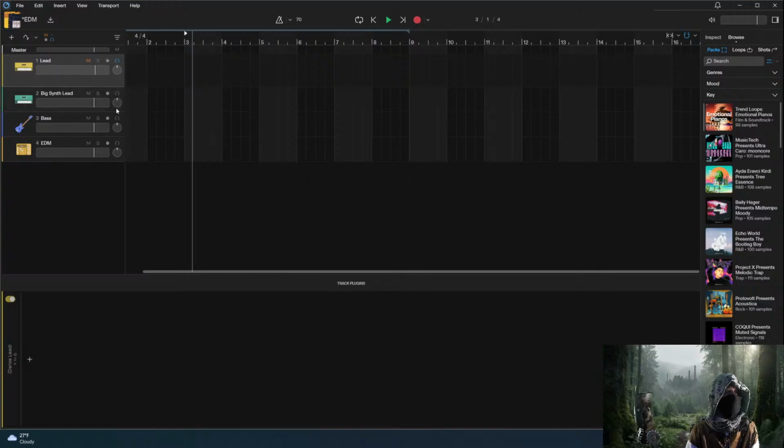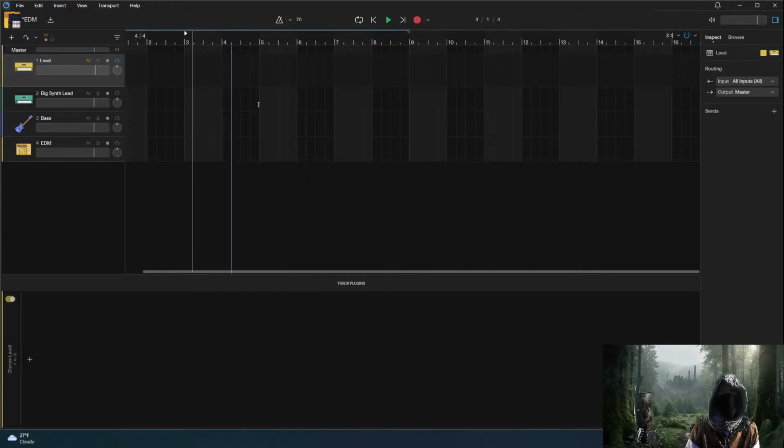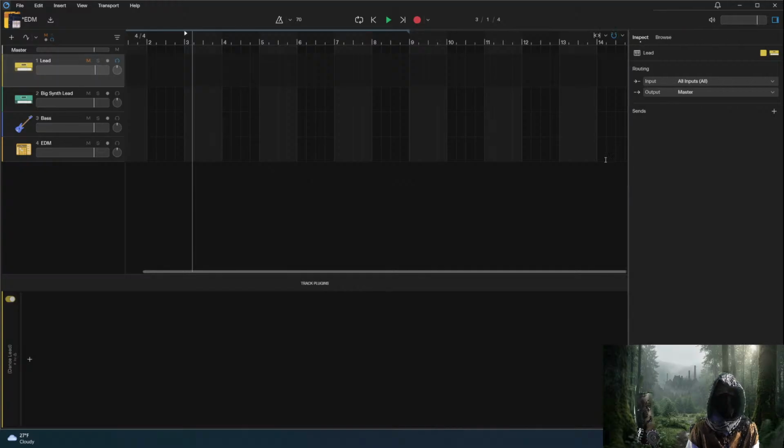Now, let's talk about those icons you mentioned. There are a few different types of tracks a beginner is going to see. Correct. And the icon tells you what the track's job is. First up is the audio track. It looks like a little wavy line. Okay. This is for any sound that's already recorded. Vocals, an acoustic guitar, a drum loop you downloaded. It's for handling sound waves that already exist.